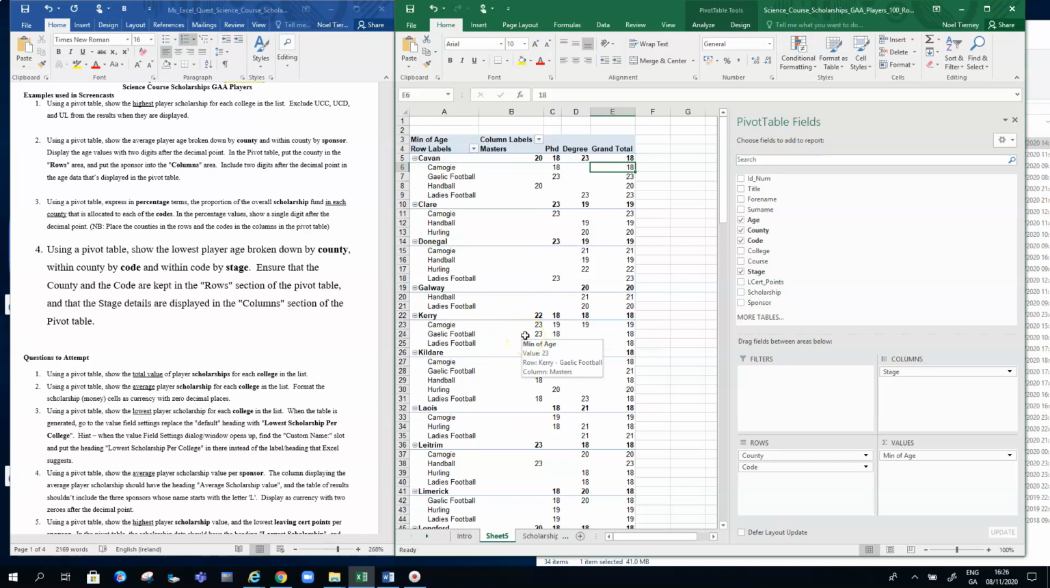So as I said, we have the pivot table now built, where we have the county and the code in the rows area. Columns contains the stage, and then we've got the minimum age. So that answers the question.